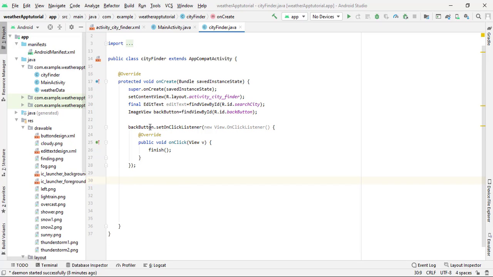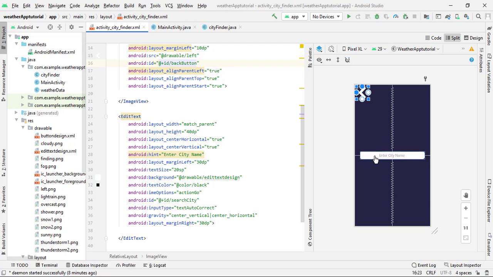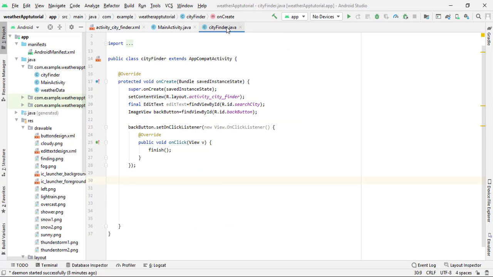First of all I want to show one thing. You can see this EditText contains an IME option, go. What does this mean, IME option action go? Because we don't create an extra button to set an on-click listener, we simply enter the city name and it automatically displays an enter button inside our keyboard. So we don't need to create an extra button. For this type of EditText, we have to simply set an OnEditorActionListener.